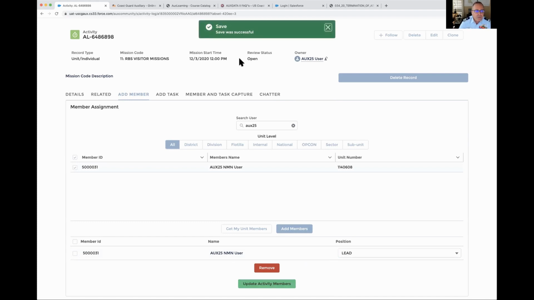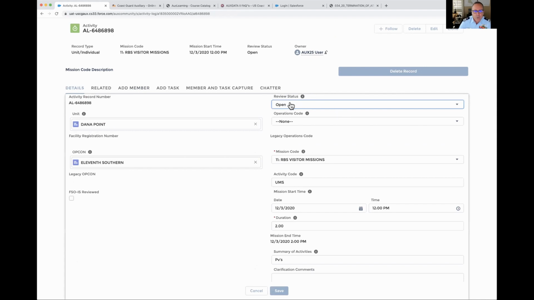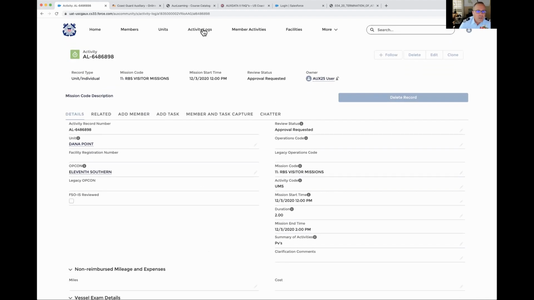Save was successful. Again, we're going to go back to details. We're going to go edit the review status. I'm going quicker here on purpose. This should be starting to become routine. Change the review status to open to approval requested and save it. Boom. There's another one in the IS desk. Okay. We're going to move right along.